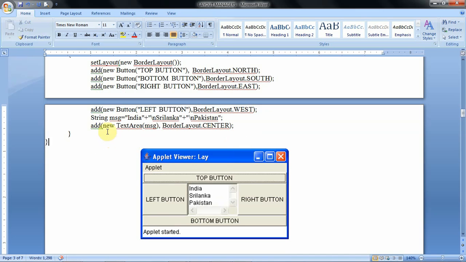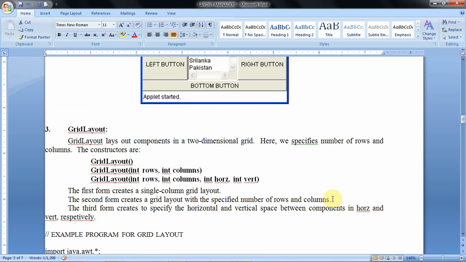Then we go to create a message like this. Then we go to create a text area with this message with 3 lines of data. We go to add this component in center position by using add this text area object. Then in which position we go to place this one? Center position. So like that the border layout manager divides the window into 5 regions, and in those 5 regions the 5 components or 5 groups of components are added like this. So that is about border layout manager.